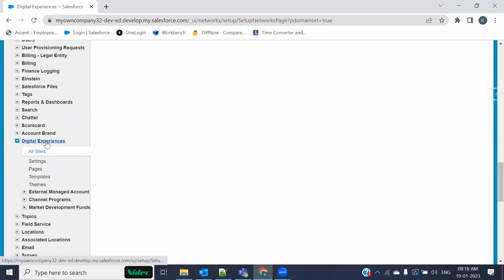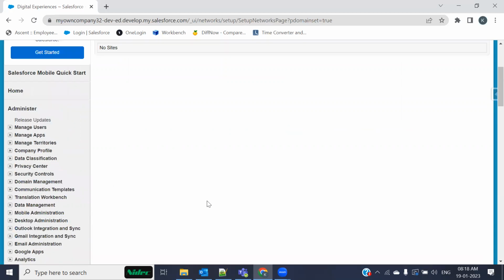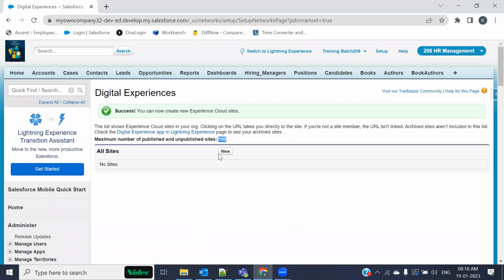Now, if I go back to this digital experience, I can see previously there was only one option, setting. Now we are having all these: all sites, setting, pages, templates, and themes and everything. Let me now show you. Let's try to create a page for this. I'm going with new. I'm actually creating a community page, not web page. So I clicked on this new button.